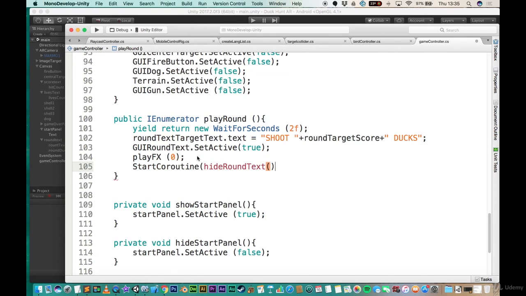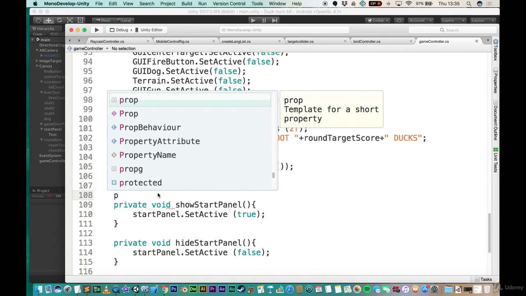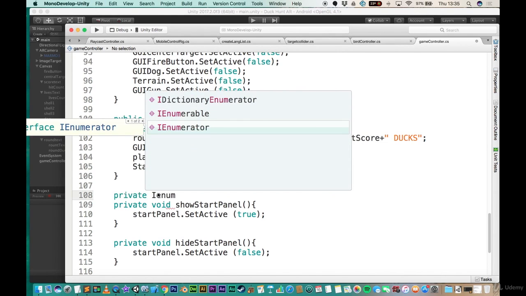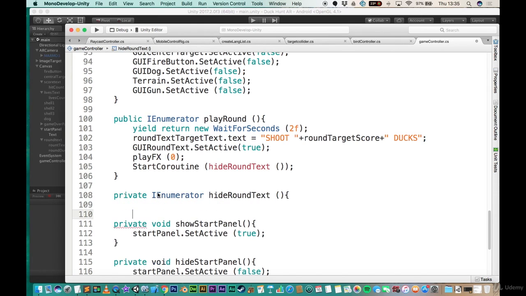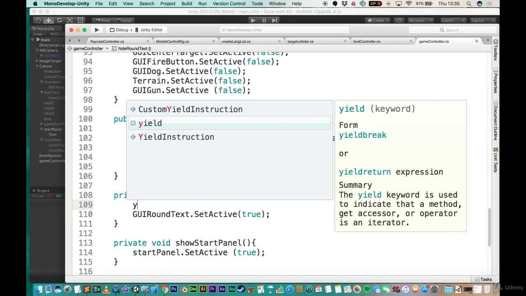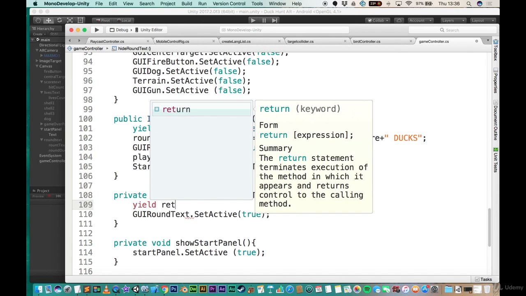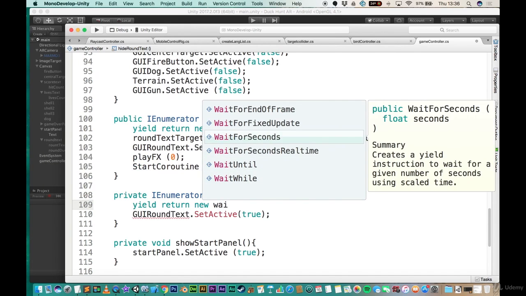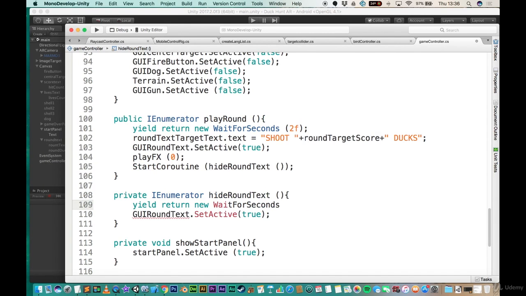like so. Okay, so I'm going to copy the name, and right below it, let's just create another, well, it can be private actually, this one, IEnumerator, called HideRoundText, like so. And all it needs to do is get a hold of the GUI round text and hide it after it's waited for a couple of seconds for the user to actually read the message. And WaitForSeconds. Let's wait for, I don't know, let's give it about 4 seconds on the screen.